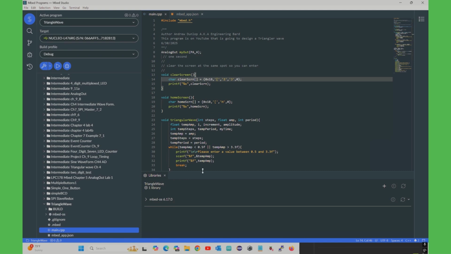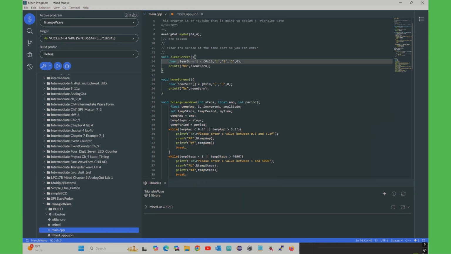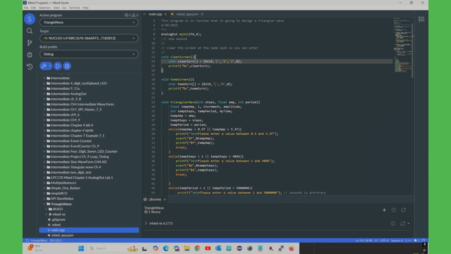So 0.5, okay, steps 1 to 4096. You don't need any more than 4096 because it can't do more than 4096. So here's a value between 1 and 4096. Scan, there you go. It breaks out of the loop, puts it in, tests it again, makes sure it's cool. Do the same thing right here.